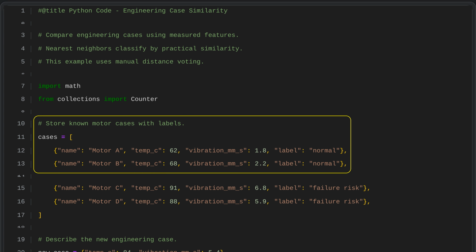A collection of known motor cases is created to support comparison with new motors. Each case stores a motor's name, temperature, vibration level, and condition label, such as normal. This organized structure makes it easy to review key features and use them in later analysis.